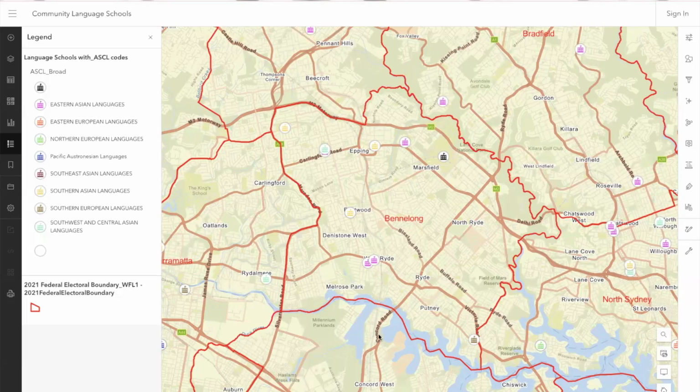The second layer is the boundaries. On this particular version of the map, it's the federal electorate boundaries, but we can change those boundaries to state electorate or local government authorities. And the third layer is the icons for the schools themselves. Now, we can't change that very much, but if we want to simplify things, we can actually hide the icons for the language schools, which I'll show you how to do in a moment.